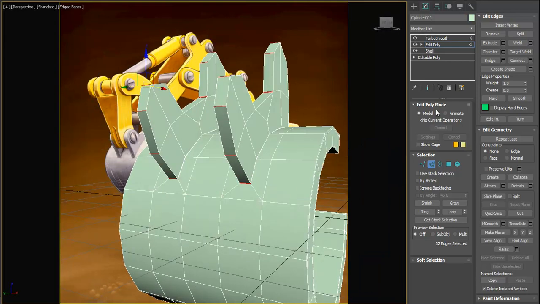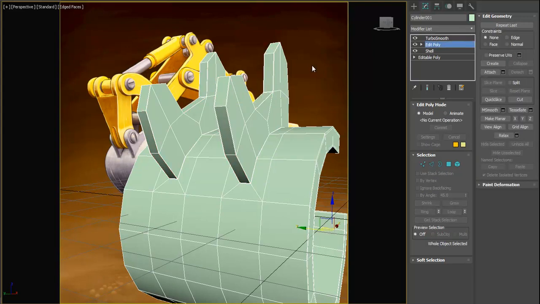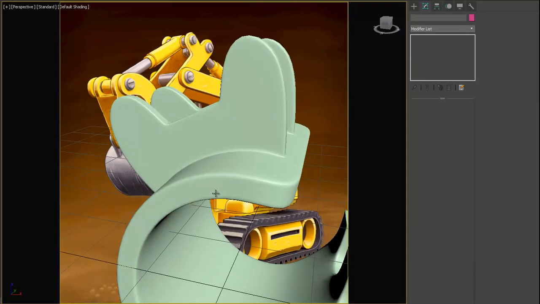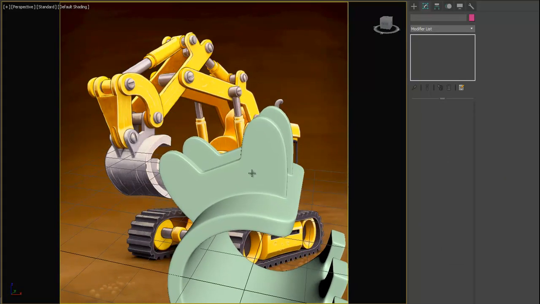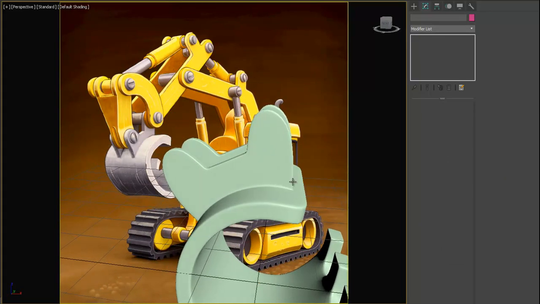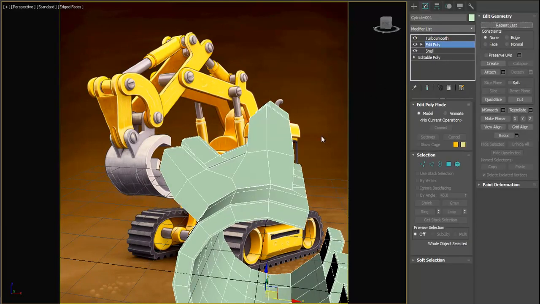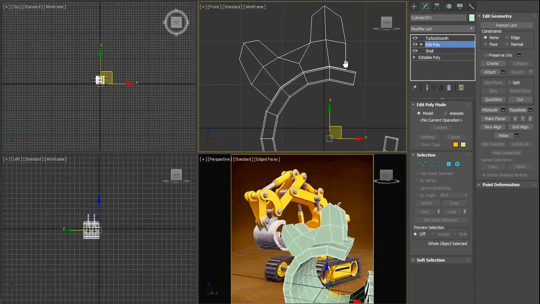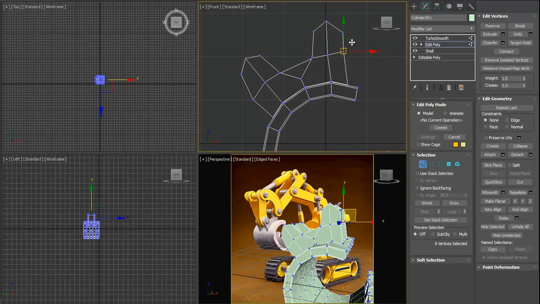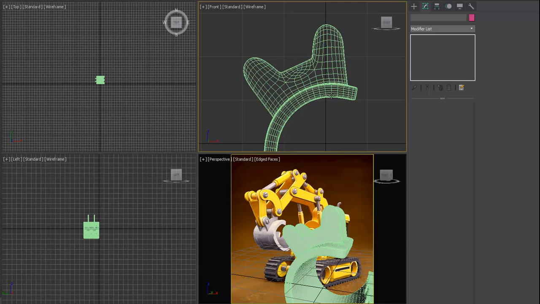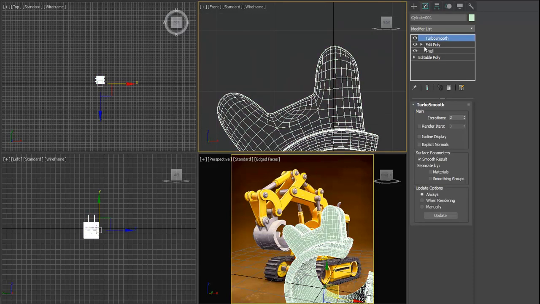Okay, now let's add our edges. Press connect and make it wider. Okay, press OK. Good. I just don't like this roundness here, so let's make it a little less round by adding extra edges, or maybe correcting this vertex. Okay, now it's good.